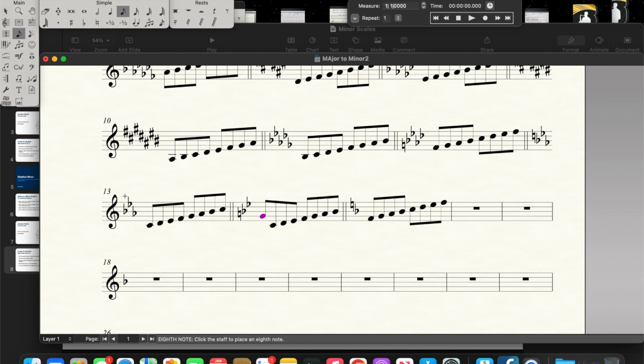Counting 1, 2, 3, 4, 5, 6 for each scale. Okay, I still end up with a G minor scale. All right, F. Okay, let's just show you the going up six. So I'm going to turn my F into a D, okay?